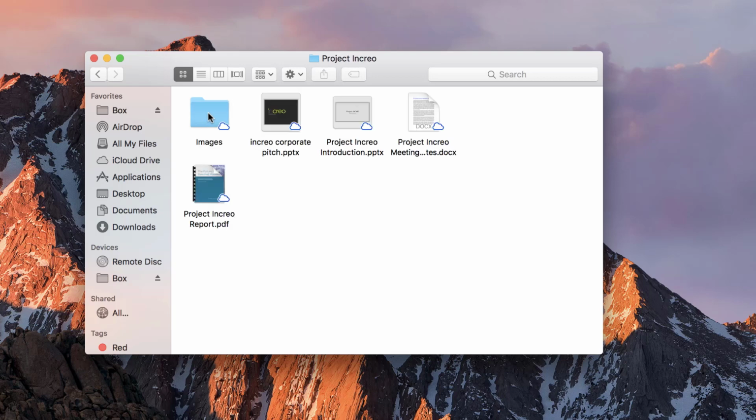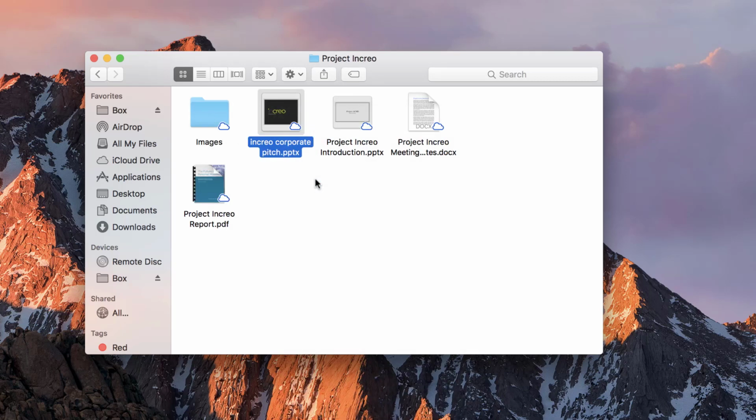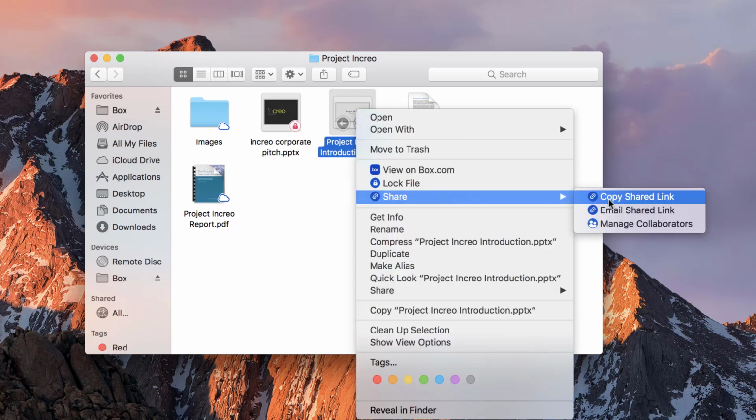If I right-click on a file or folder, I can lock files to let others know I'll be making changes. Drive also lets me copy the link, so I can paste it directly into a document or send shared links out through an email program like Outlook. You can also select the option to manage your Collaborate.